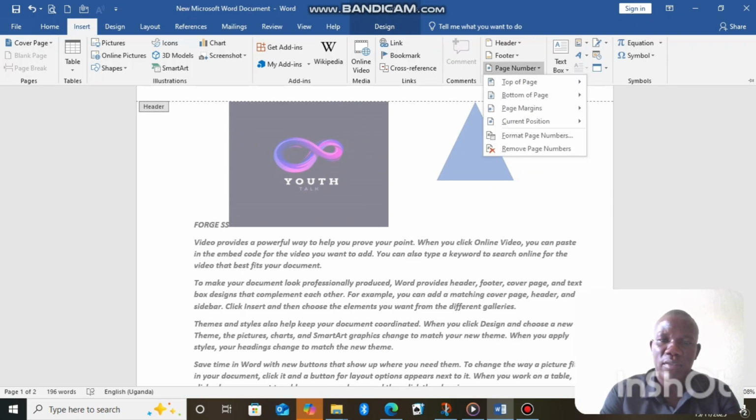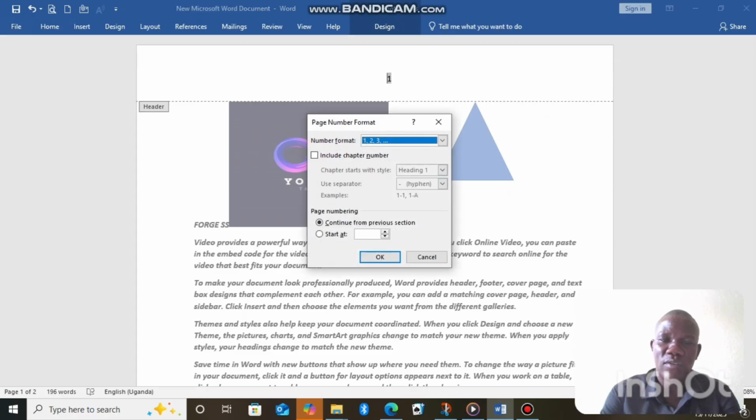With page numbering, I may want to use different ways of numbering my pages. For example, I may want to use numbers, letters of the alphabet, or even Roman numerals. So the one that you click is the one that you go by. In my case, I want to use the natural numbers like 1, 2, 3. So I will just click on that, then OK.